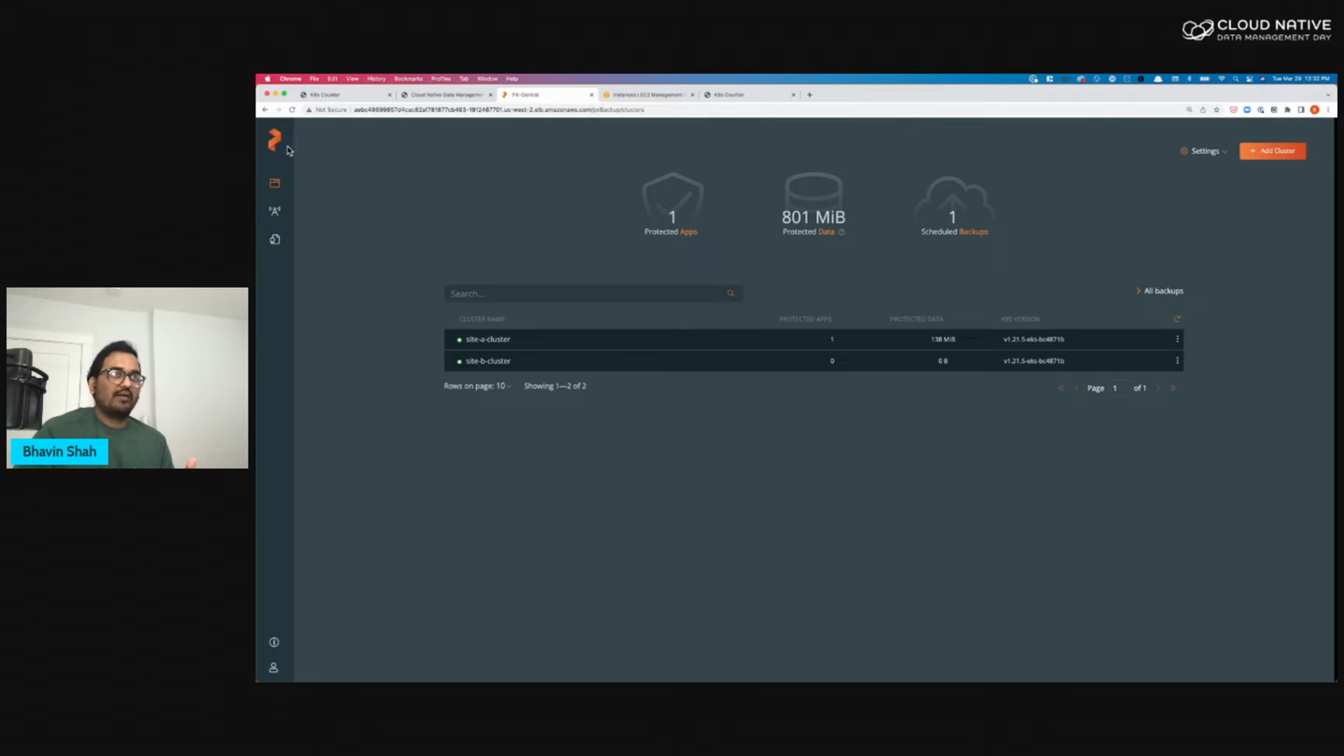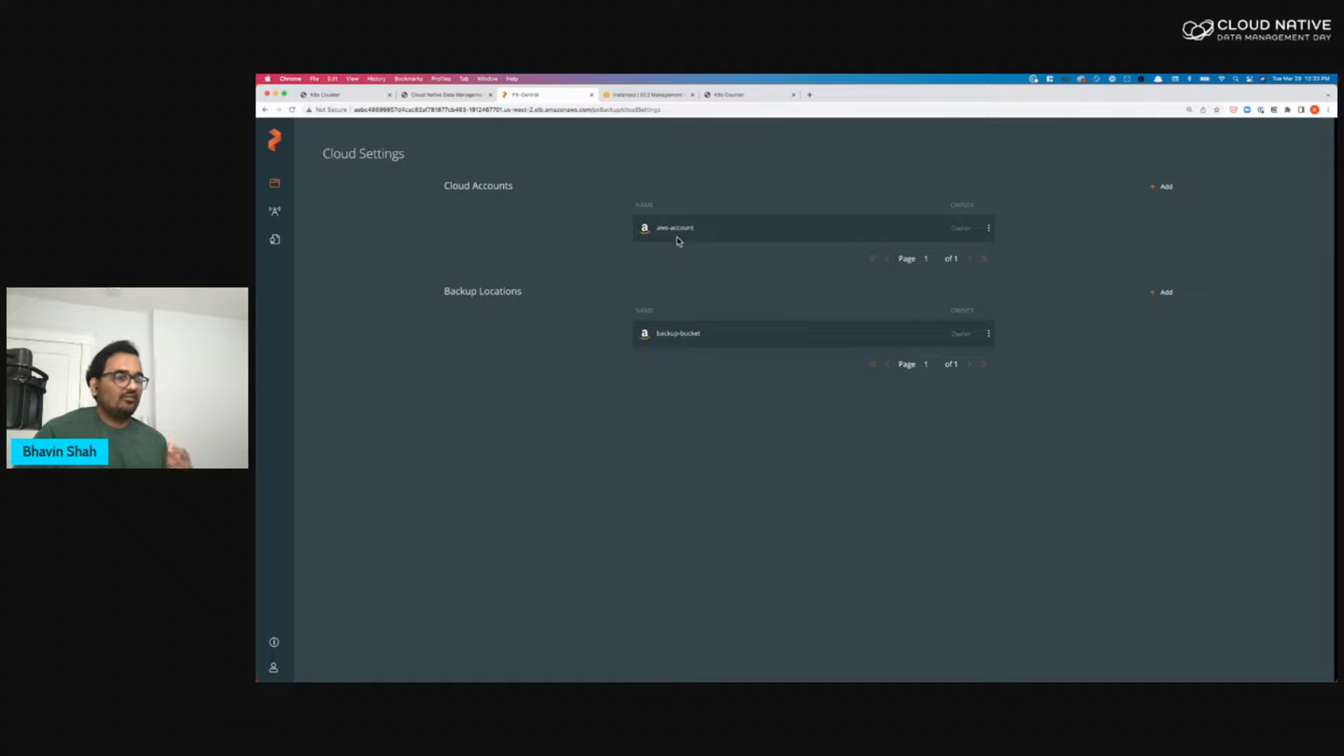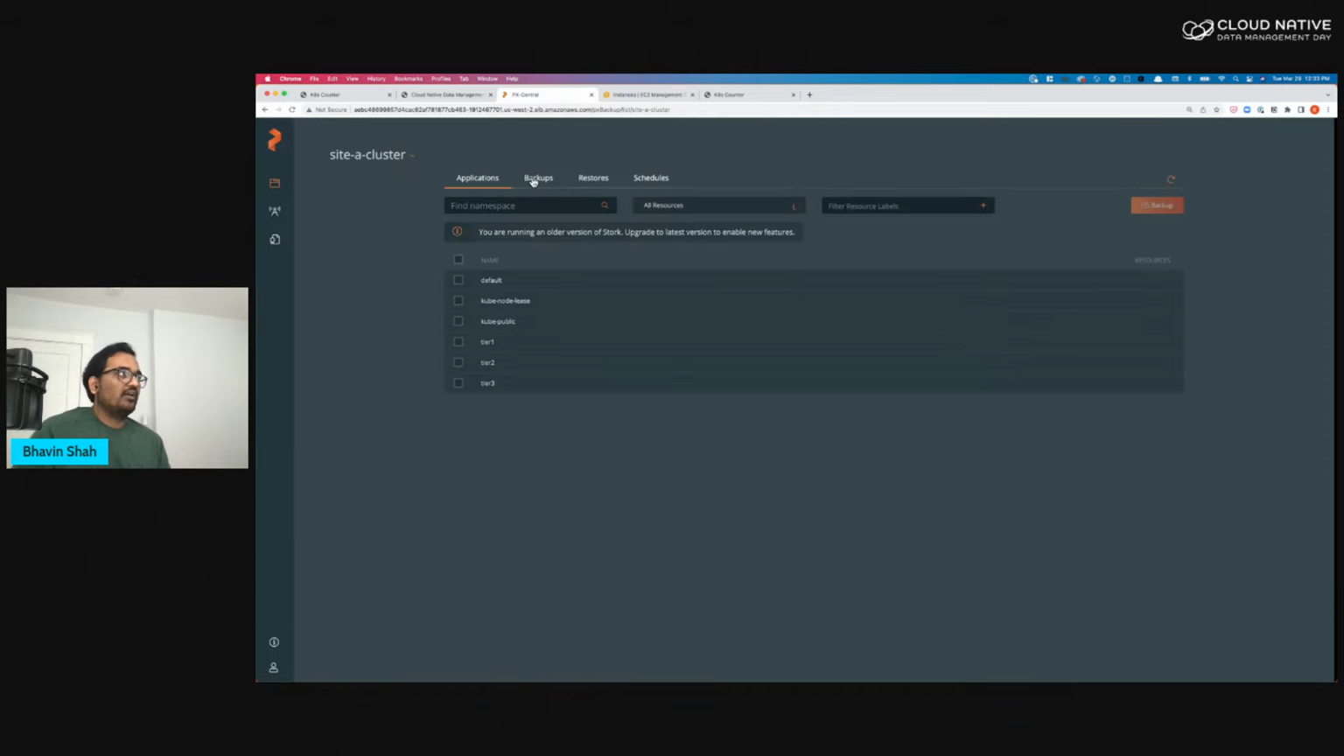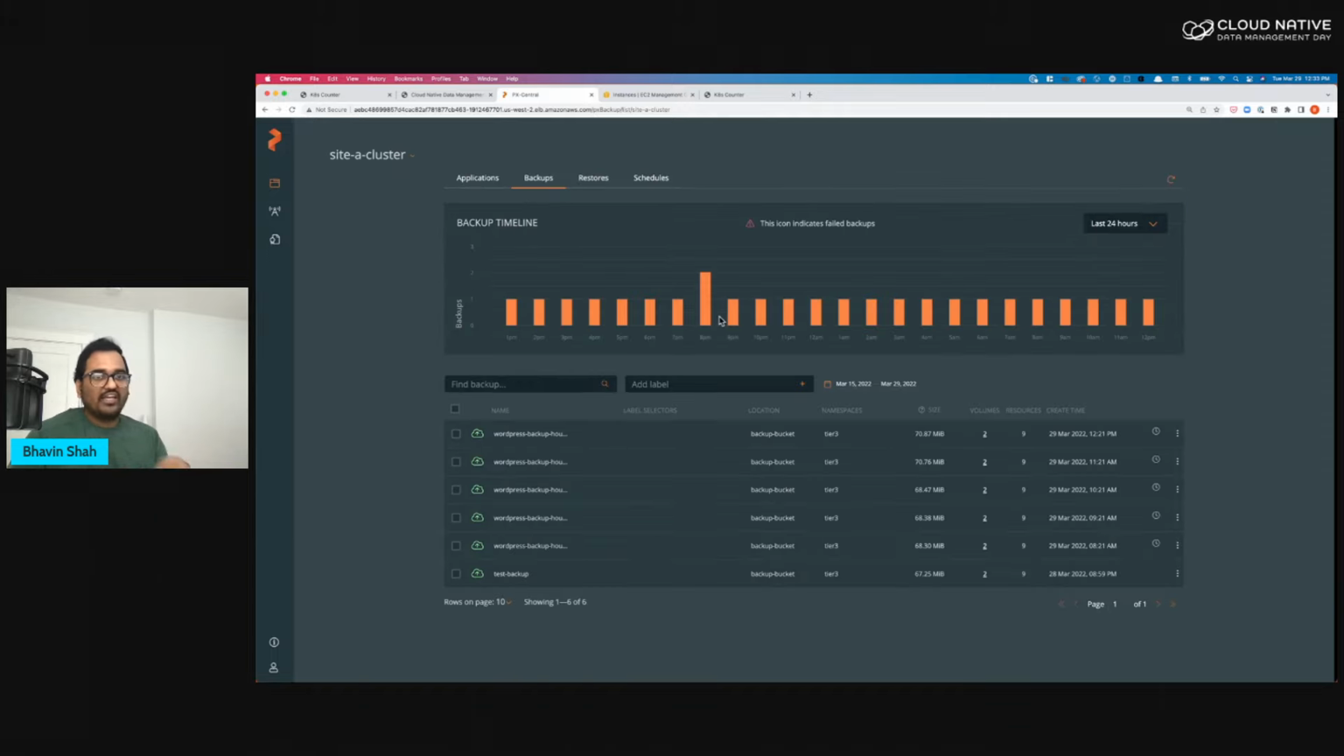If we go to our PX Backup UI, which is what we'll use to perform Kubernetes backup and restore for our application, we already have our AWS accounts added. So you have our AWS account and an S3 backup repository that is used to store your backup snapshots. If we go to our site A cluster and look at the backups tab, I already have a backup running every hour, which basically protects the WordPress site. And again, you can customize these as part of your schedule policies that you define in PX Backup as well.